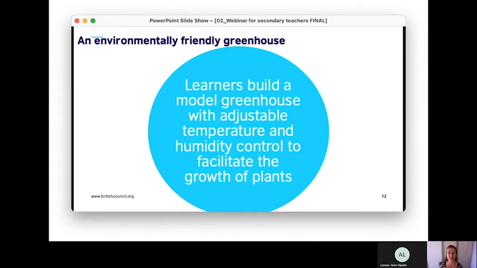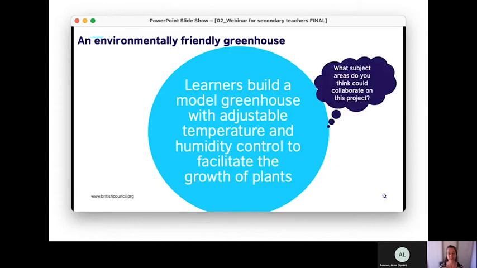Now, what we want to do first of all here is think about, okay, if this is a project that the school has decided to do, which subject teachers or which subject areas do you think might be involved in developing a project like this? I'll just give you a couple of seconds to have a think. What subject teachers do you think could be involved in a project like this?